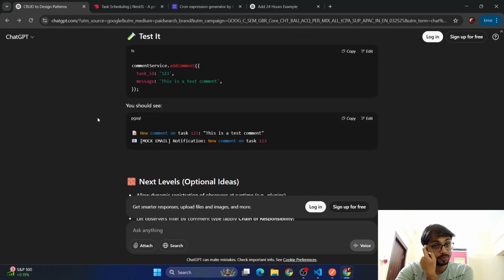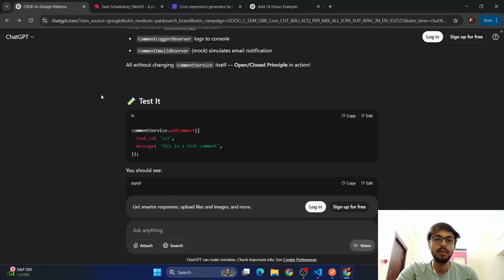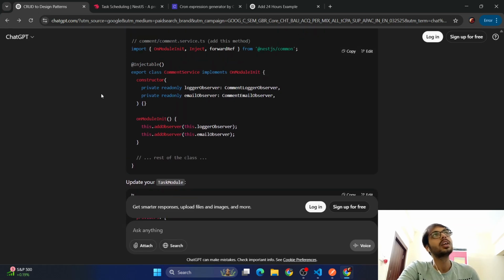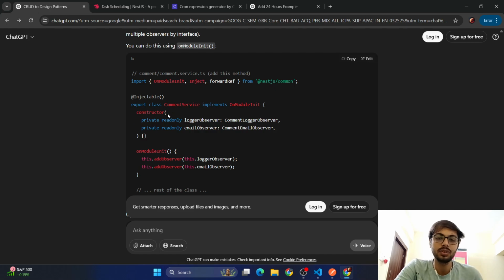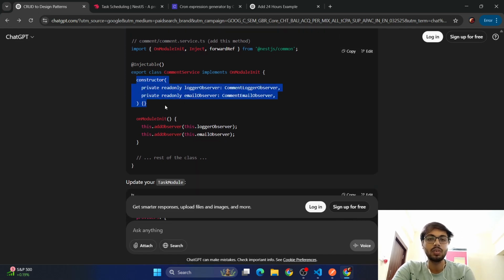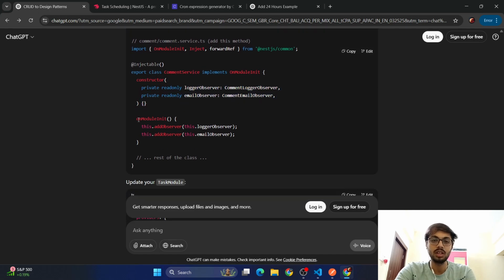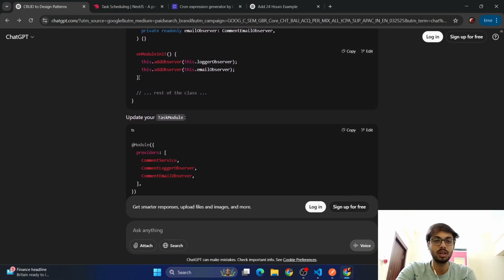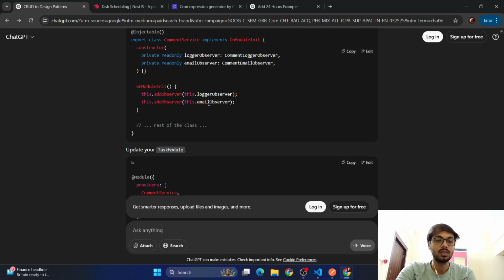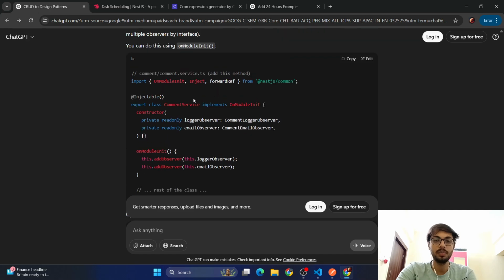So we can actually test it if we make a route on it, and then create a comment. We can do it with our task route as well. I'll just do it, but before that we need to do this. In our comment service we are using on module init, and then we are injecting all the observers here. So this dot logger observer, this dot add observer, main observer in our comment service.